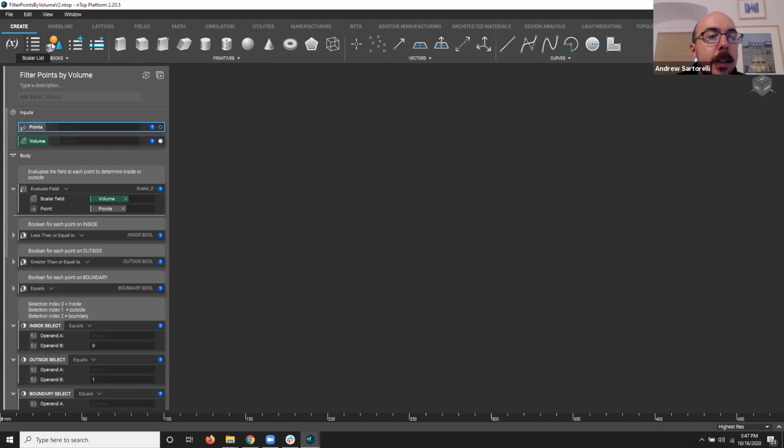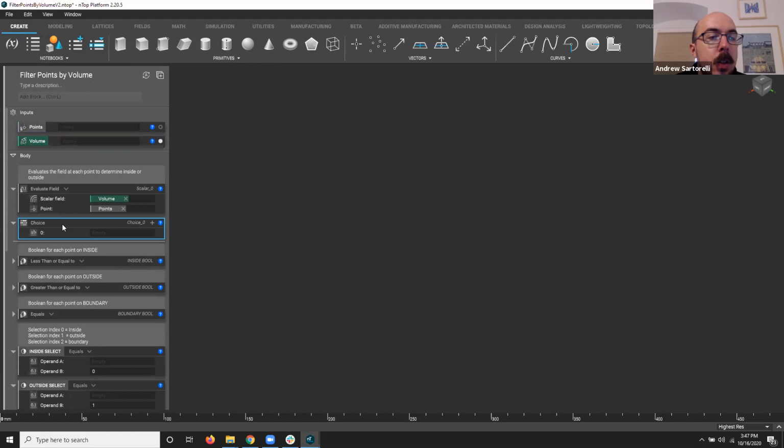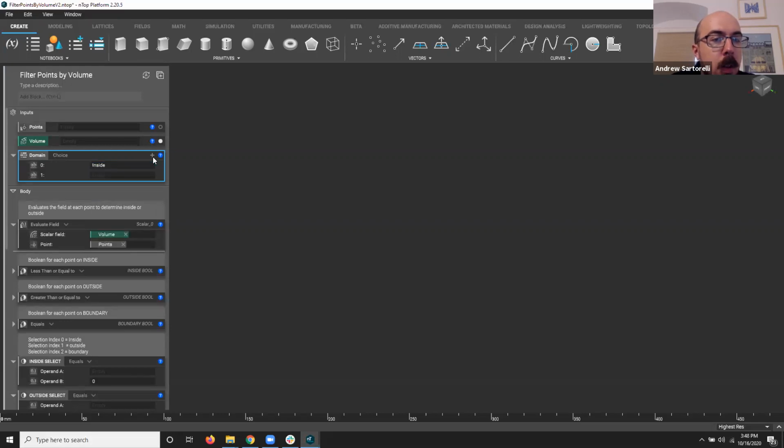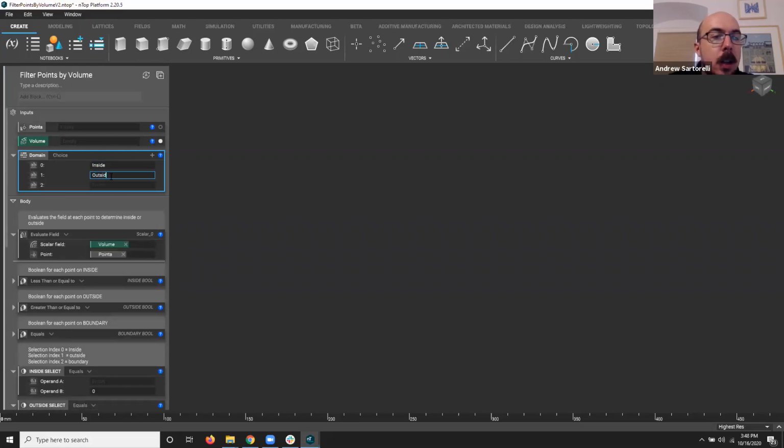I'm going to go to the Create tab, click the choice, and it's going to drop my choice into my notebook. I'm just going to drag that up into my inputs, and we'll see it now has a description there, a name of choice_0. I'm going to change that, and I'm going to say maybe that's my domain. So inside, outside, or on the surface. We'll start off by typing inside, and we'll add 2 more inputs, and we'll say outside, and we'll say boundary.